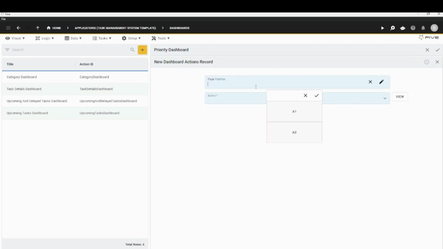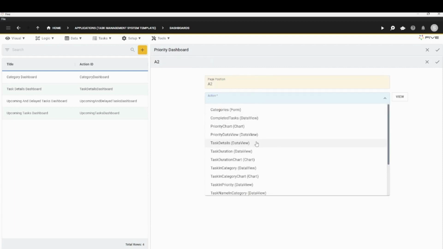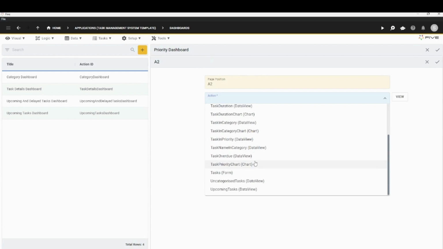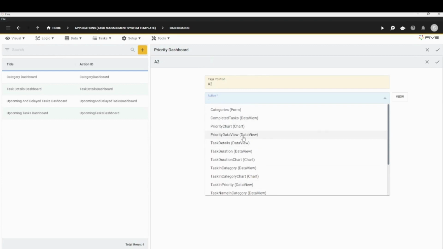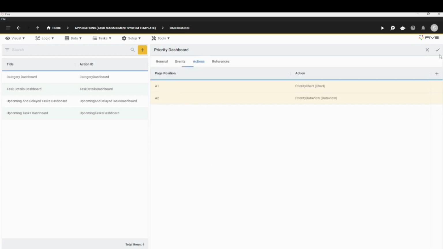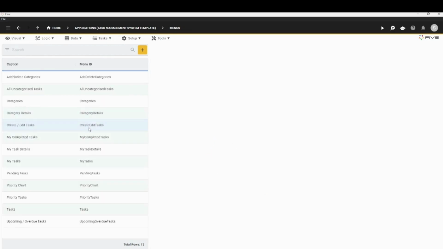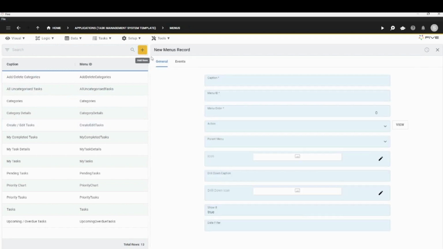Similarly, let's add in the report for the bottom screen. Select A2. Let's find our report over here. It should say query inside the brackets, or data view actually. Yes, so we have our priority data view. Let's click on save. Save again. And now let's go back to my visuals. Let's go to menus. And now let's add an item.